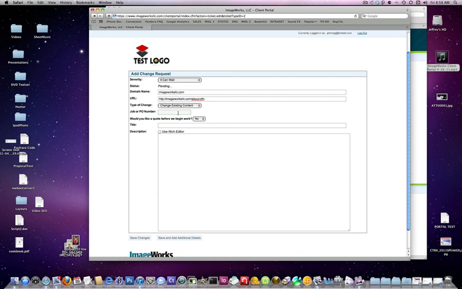Next, we can mark that we want a quote before the work begins. But in this case, we'll leave this marked as No because it's a simple change request and is likely covered by our maintenance agreement with ImageWorks. The title field is a blank description field and allows you to describe the change you are requesting. Please add a descriptive title, such as Add New Bio, so we know what it is we are doing for you.